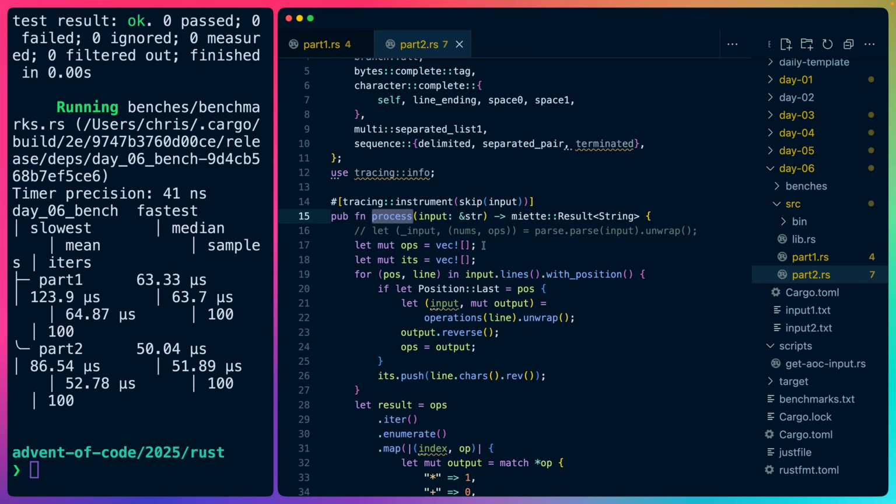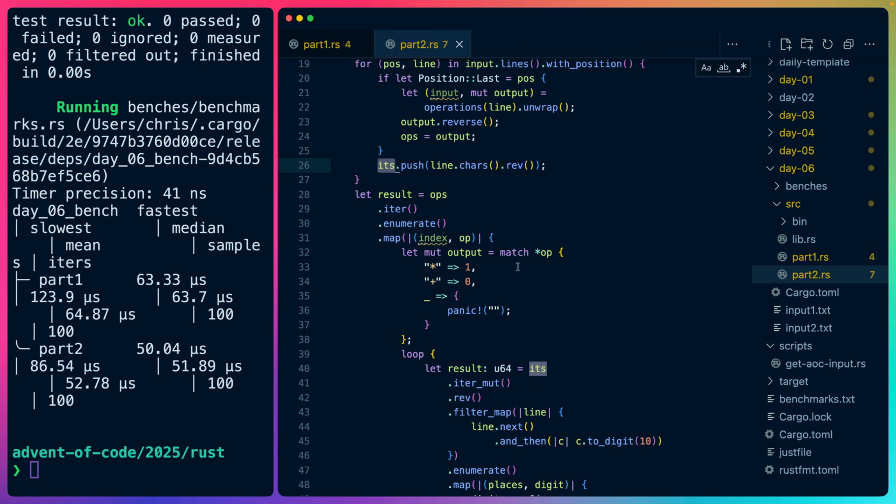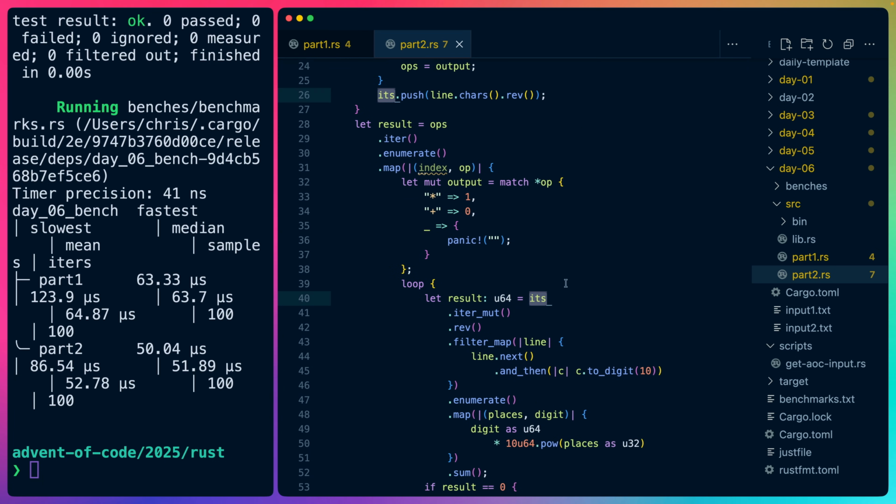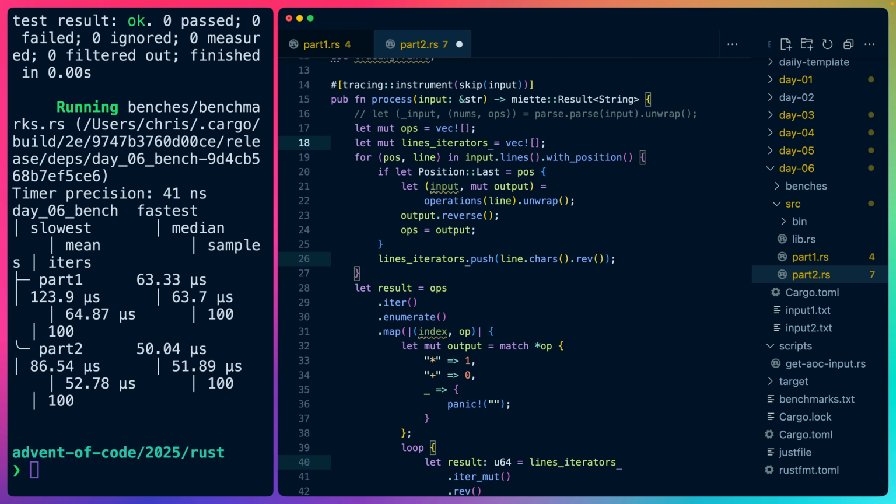The process function here takes the ops, and I guess I shouldn't really name this its. This should be named lines iterators, something like that. Some of these can get underscores because we're not using them. So we get the operations and the lines iterators. We use itertools to determine whether we're on the last one or not because we handle that specially. If we are not on the last one, we push an iterator, which is the reversed character iterator for each line into this vec and keep them around for a while.